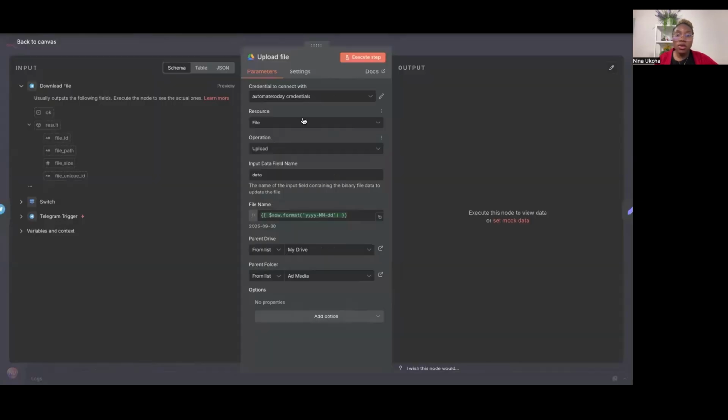Next, we have upload files. So here you also want to connect those credentials, and your credentials here will be the credentials for your Google account. Next, you want the resource to be file, you want the operation to be upload, and this input data field name, you just want that to be data. For the file name, you just want to put it in this format, and you just want to select your parent drive. So basically your Google Drive, and the parent folder is the raw folder. So the folder where you want all those initial pictures, those initial images to go in, then you just want to select that over here.